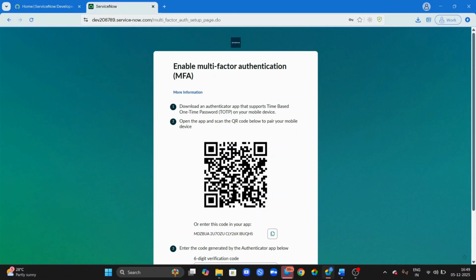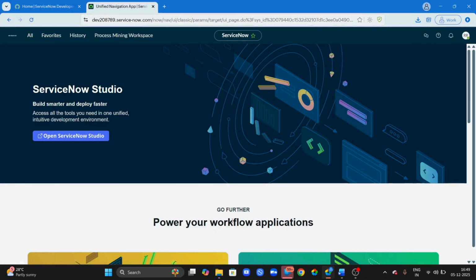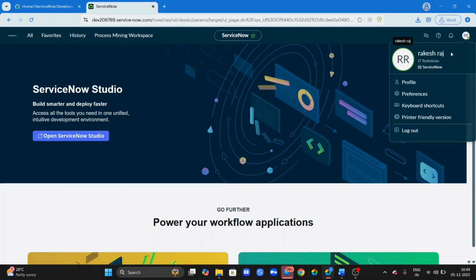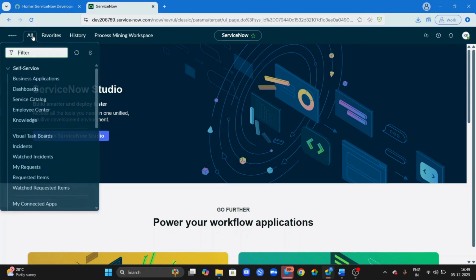So this is the authentication which you generally get. I hope you know this, guys, right? We already discussed it. So just scan it using your authenticator. You'll get it. So just give the number. It will ask you for a unique number. Once it is entered, if you see here, you are logged in as Rakesh Raj. So this is how you create users.